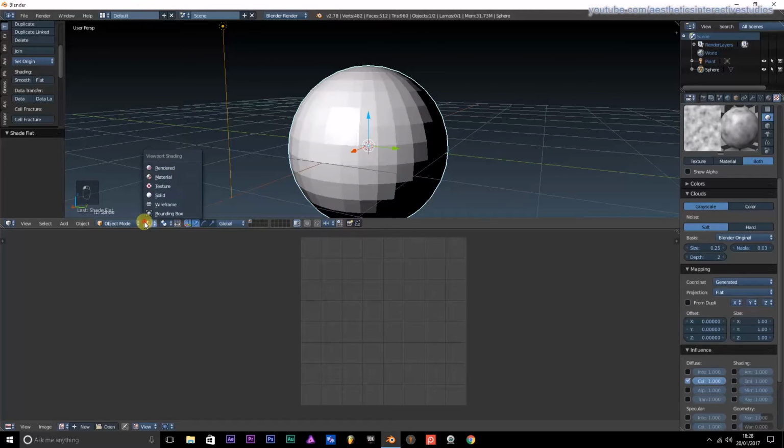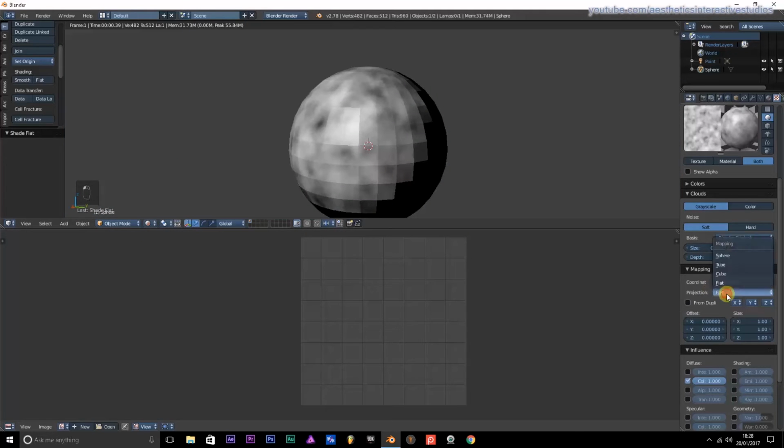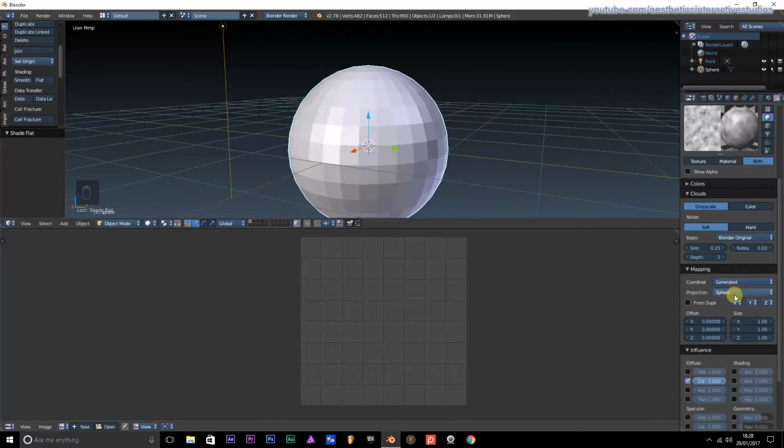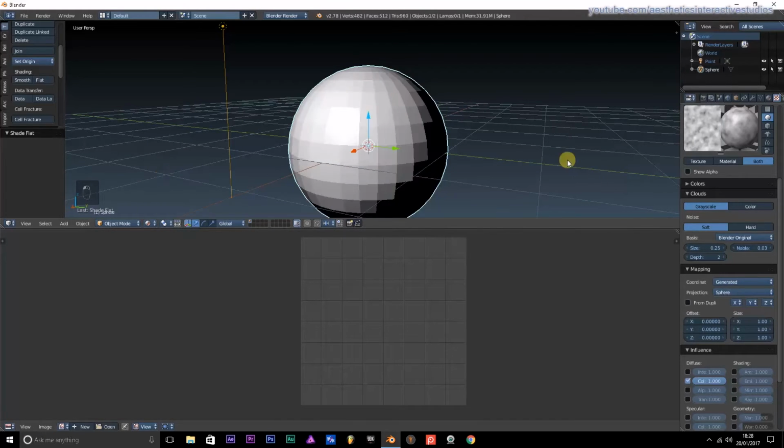You can also change its projection from flat to sphere. It doesn't change here, but when you come to spherical objects, always use its projection of a sphere so it goes around it, instead of it being flat.